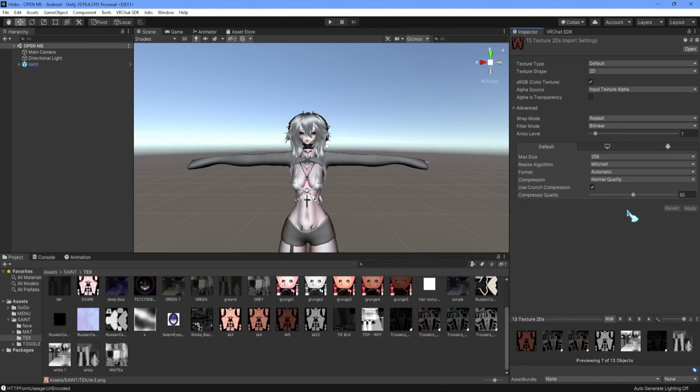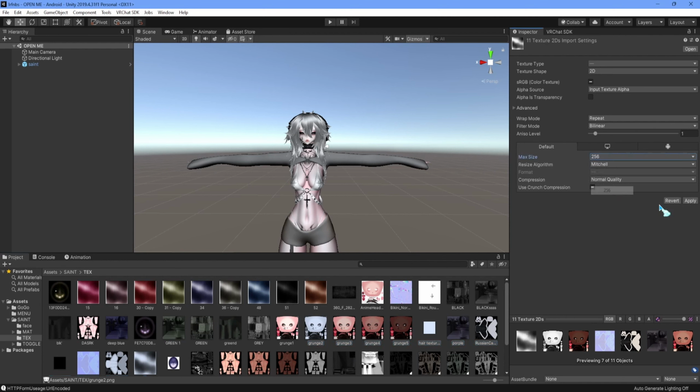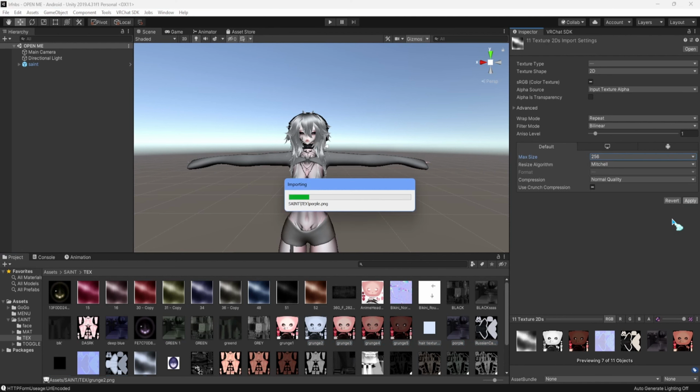So I don't know what to tell you. If you're a Quest user, sorry. And same thing for the face. Just lower it down. It'll help a lot. This will also make it quicker to load in on Quest.